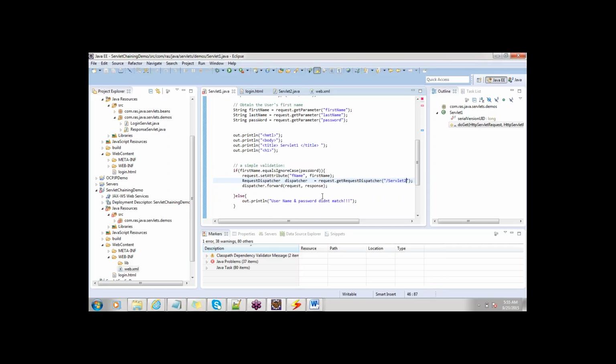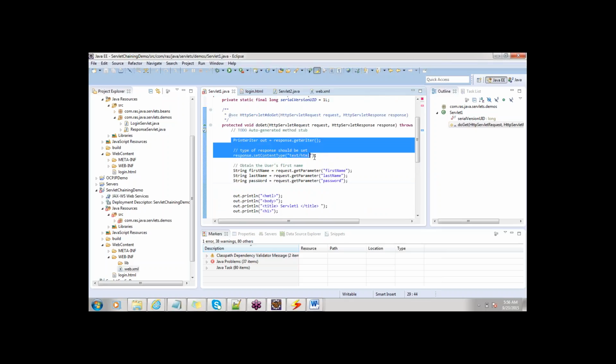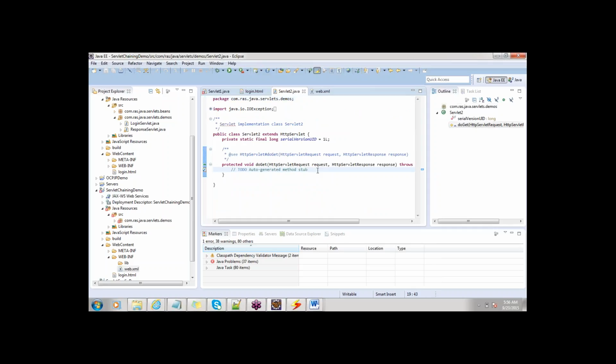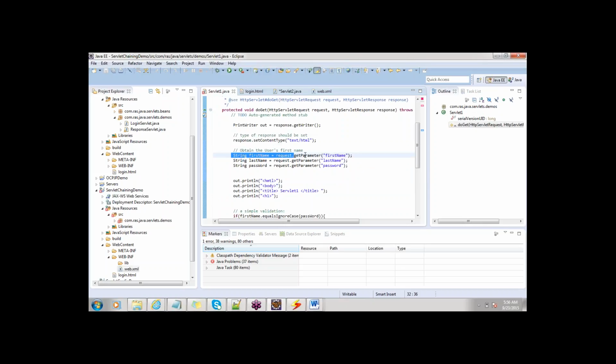Then go to Servlet 2. In Servlet 2, I need that web page. So let me copy this. I need these two: the print writer as well as set content type. Then I am constructing a web page. Of course, I take the first name.